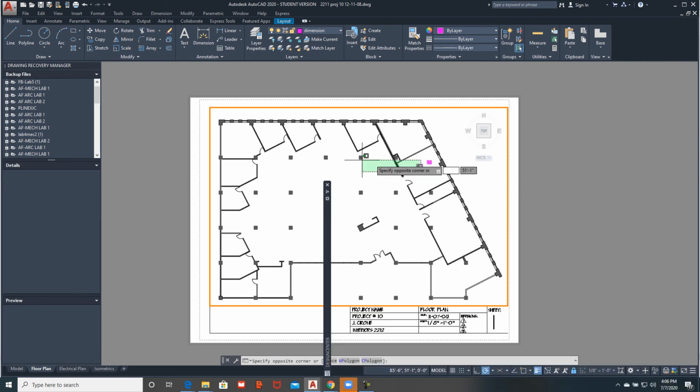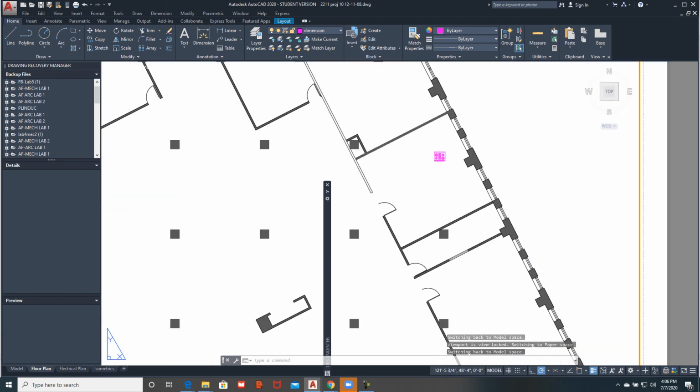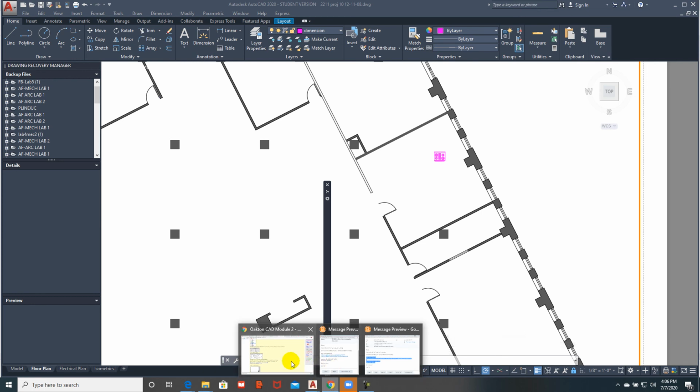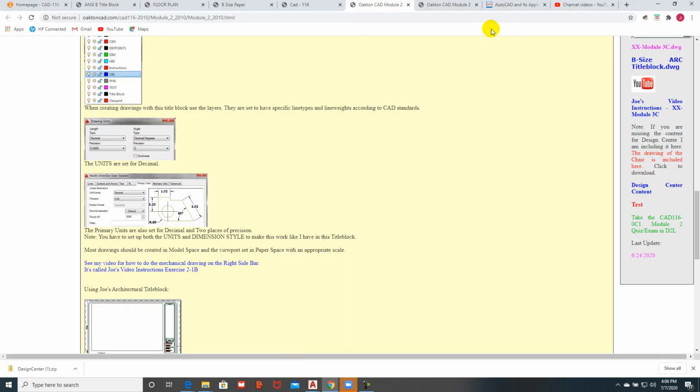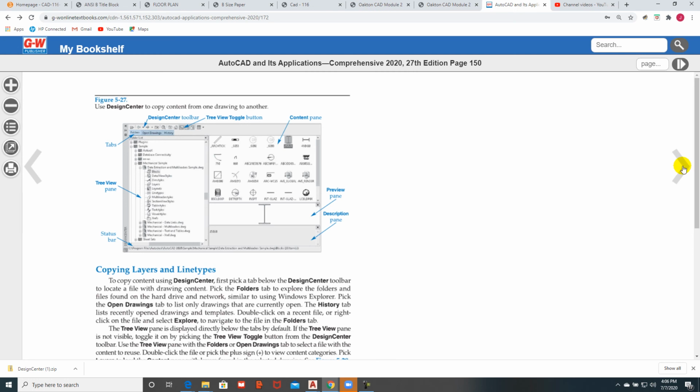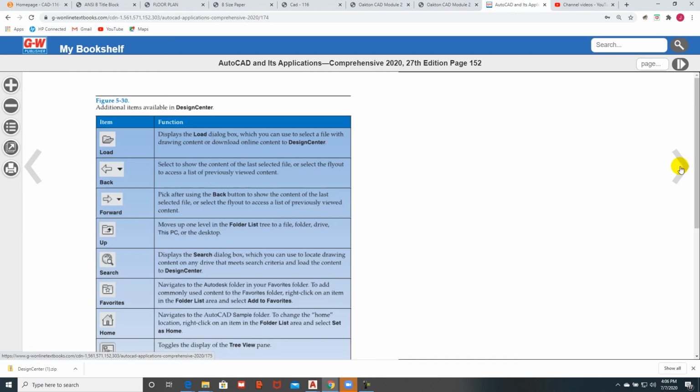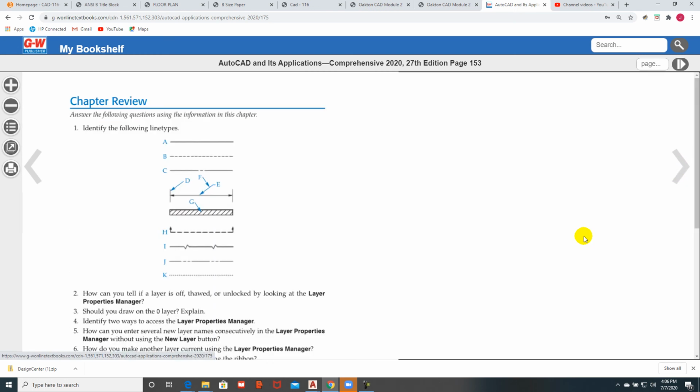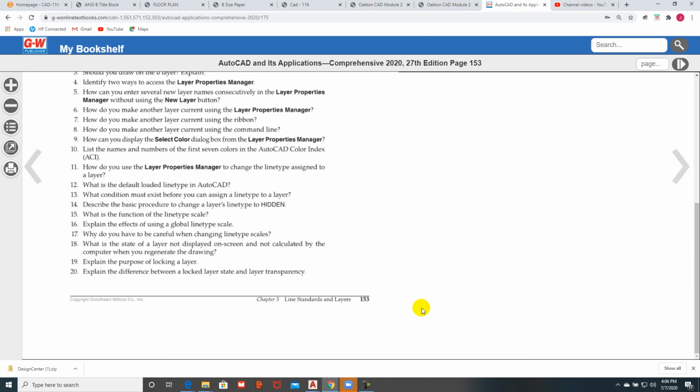This one's at the wrong perspective, so I'm going to take that one out. But as you can see, Design Center is just a smart way to insert blocks and things like that, layers and line types. Okay, so that completes the module or the chapter review, layers and line types, line standards and layers.